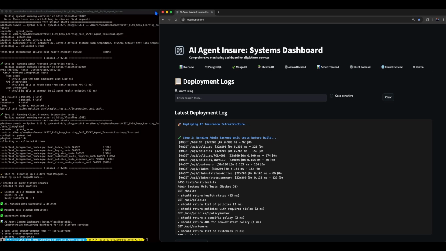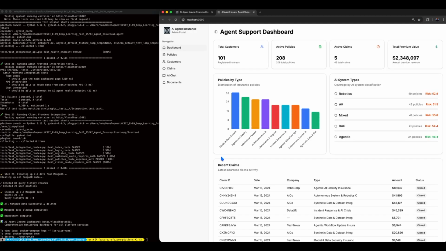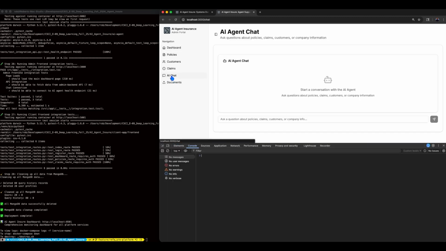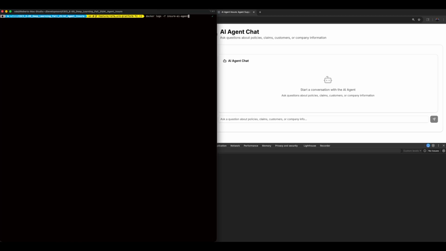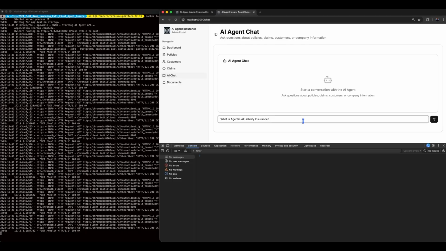Now, I'm going to resize the browser, jump into the admin front end, and open the chat UI. I'll also open the JavaScript console, then tail the AI agent logs in the container. Now, I'll submit a query from the admin front end to the AI agent asking, what is Agentic AI liability insurance?